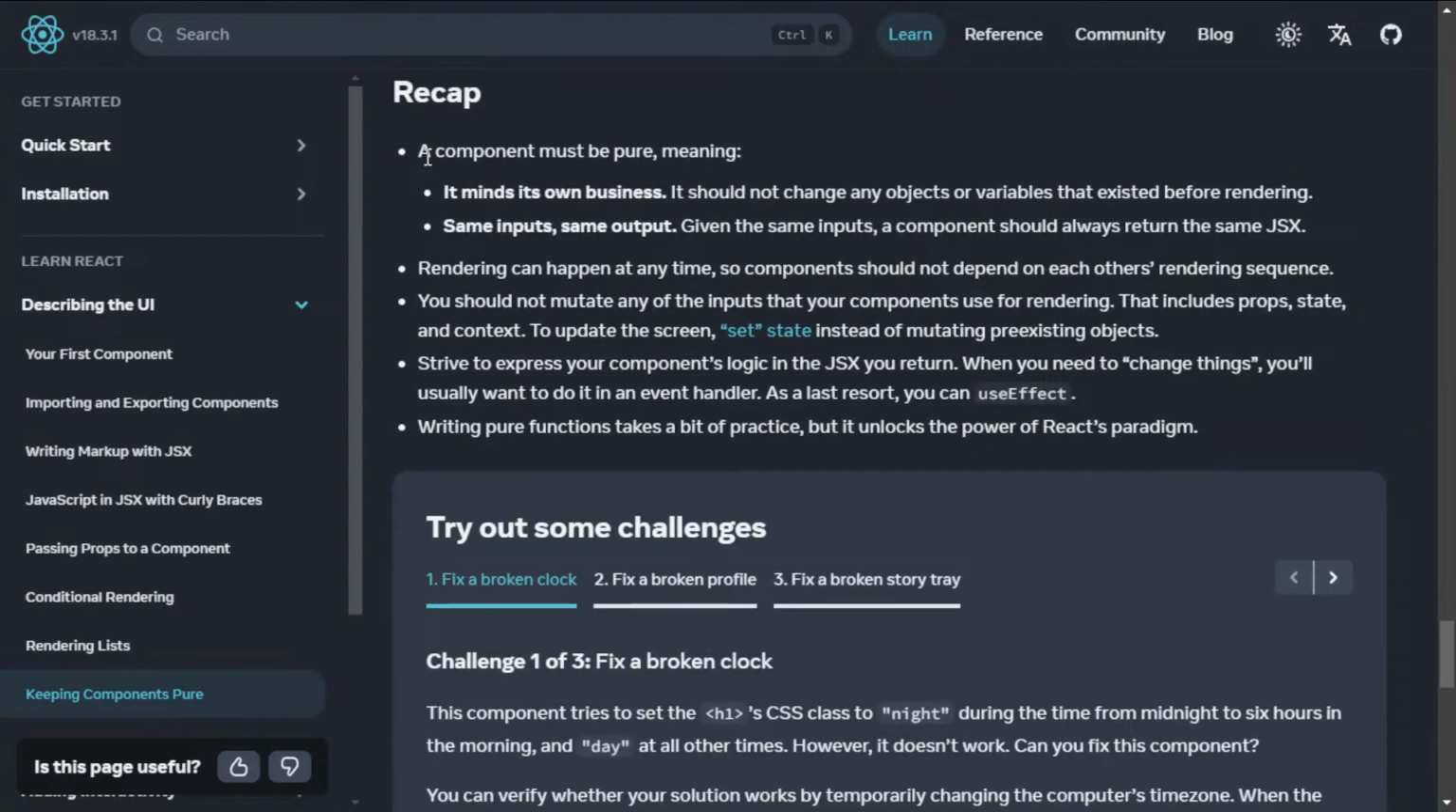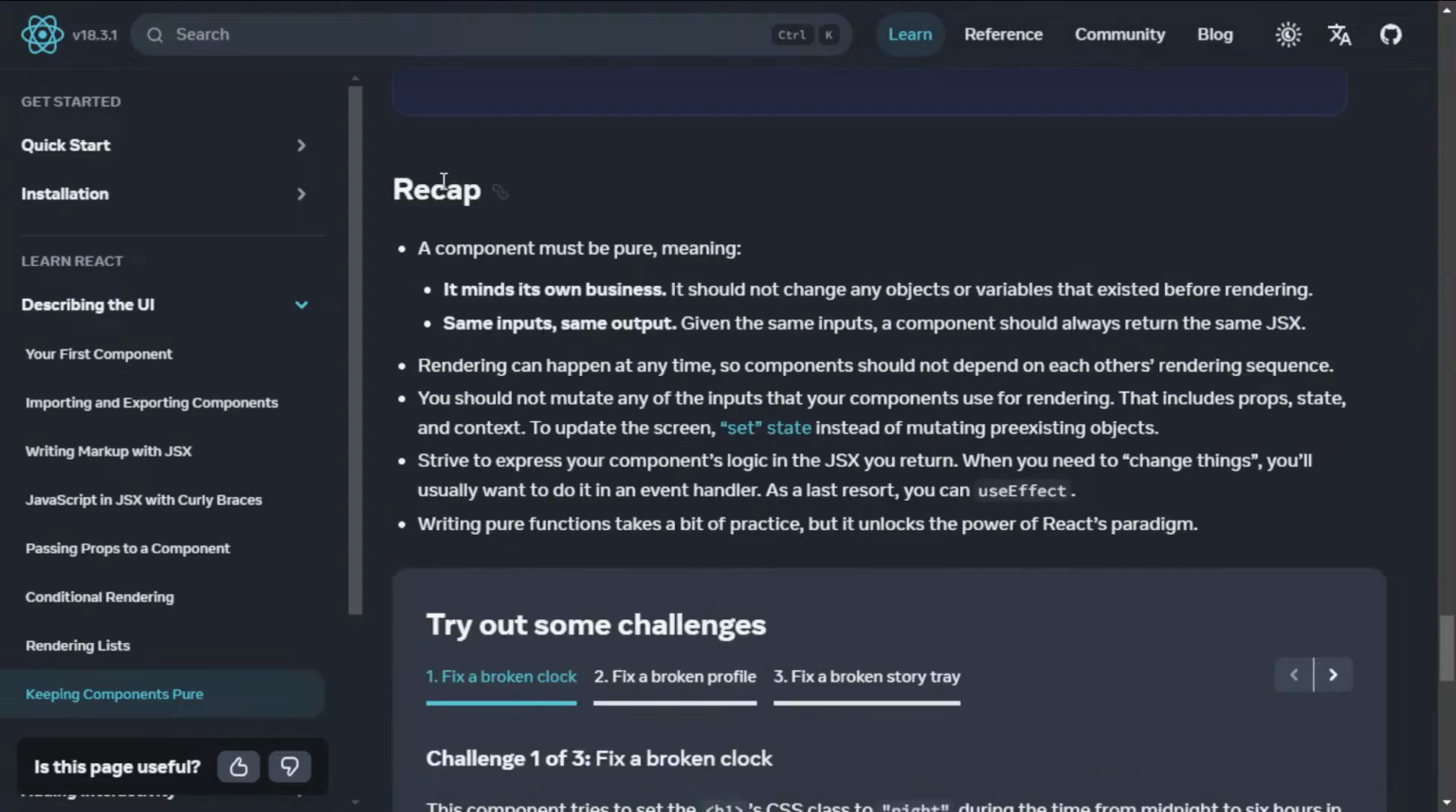In the recap, the components must be pure. How do we understand that a component is pure? It minds its own business, it does not change any other variables and objects outside, and it has the same input and the same output. So the data should be in the same hierarchy, and this keeps the discipline of working with it.